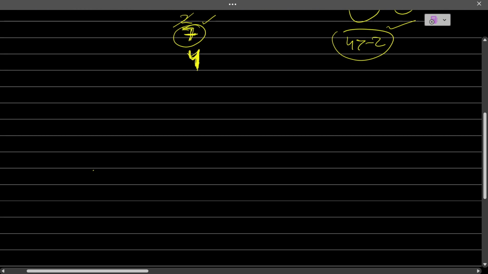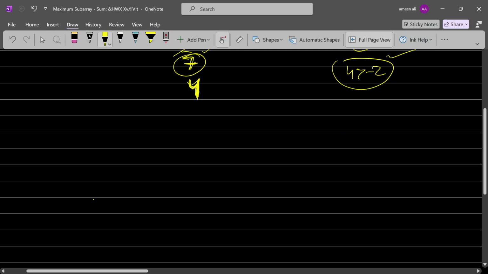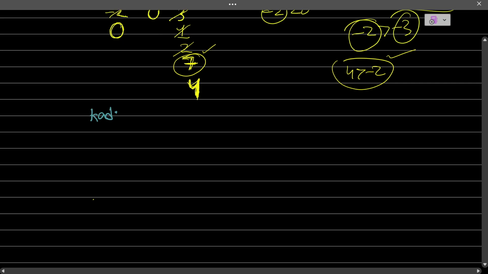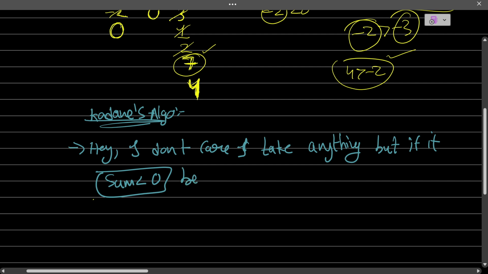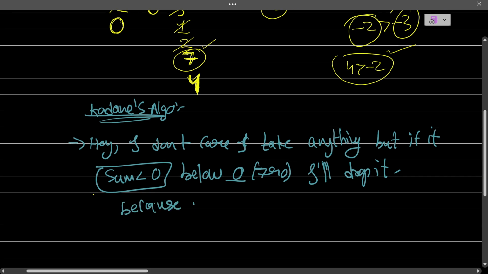Here Kadane's algorithm states that, hey, I don't care, I'll take anything, but if the summation is below zero, then I'll drop it, because it does not have any significance, right?